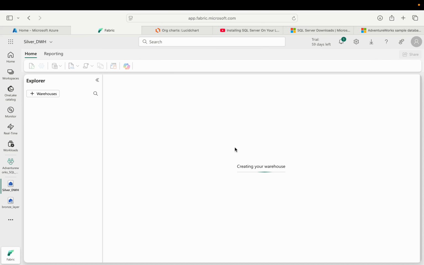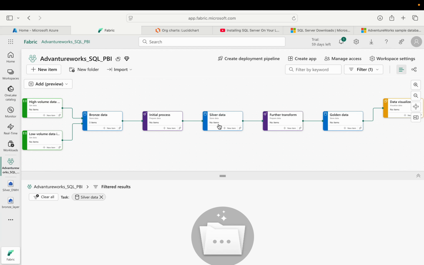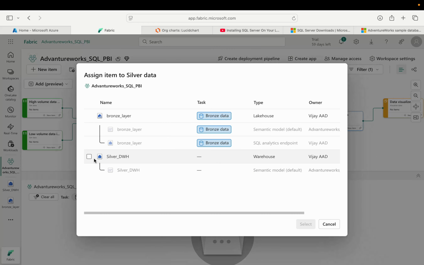It will take a while to create. You'll notice this view is slightly different from the previous one. We have schemas and security, staged queries, and many other things. If you expand this, you'll see the default schema. Let's go back to our design. If you look here at the silver stage, there are no items attached to it. What you need to do is click on Attach, then select the silver one. This will be there for every stage.